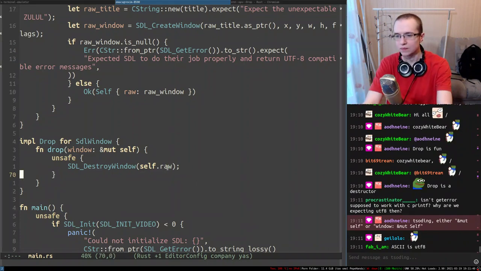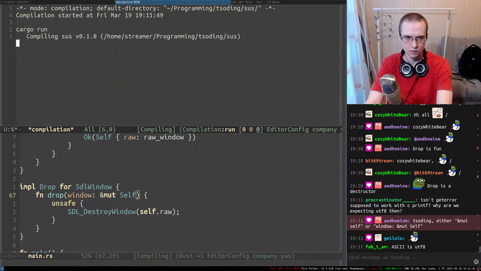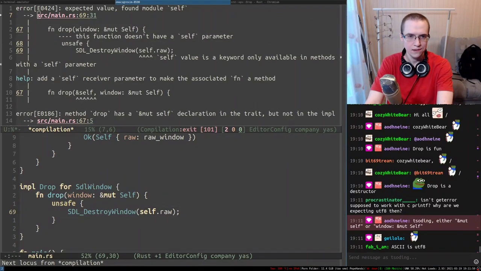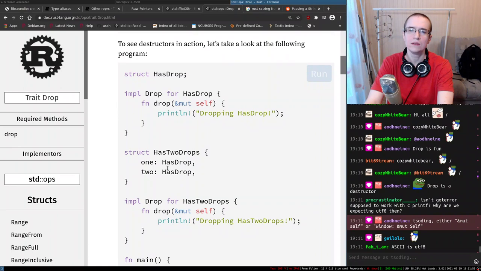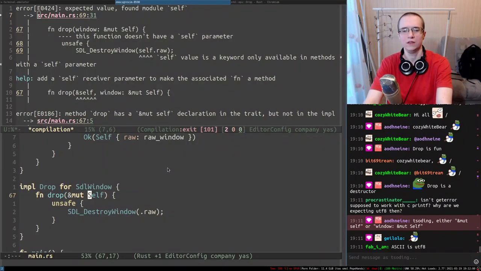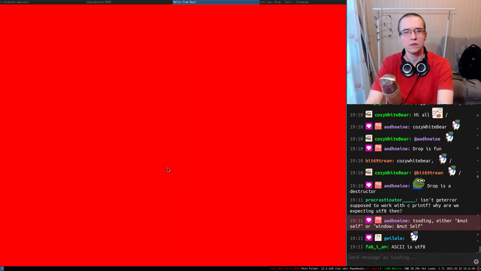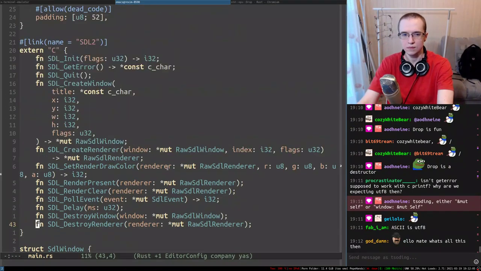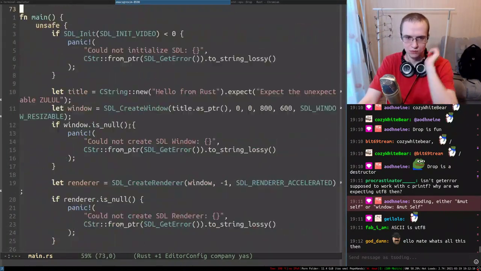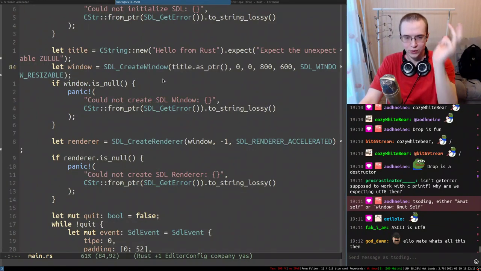All right. Expected value found modules. Wait. This is what I need. I'm an idiot. Okay. Okay, perfect. This is goddamn fucking perfect, mate. Okay, let's try to create a window appropriately.